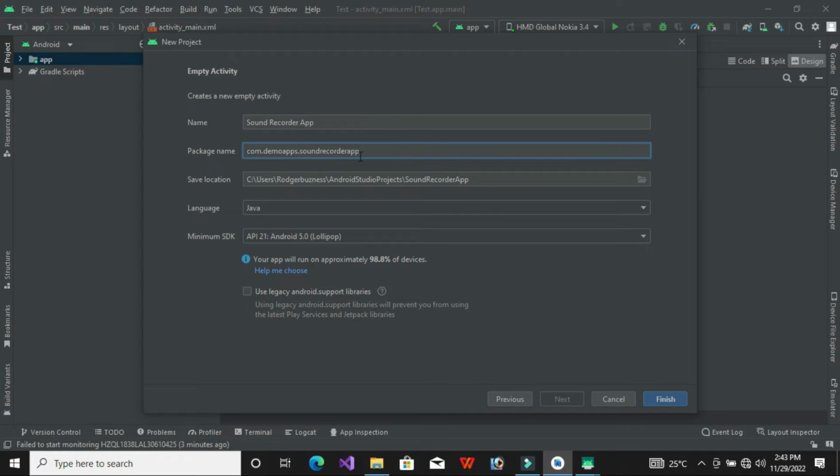This is my demo app, and I'll just name it something that sounds like other apps. You see? So for me, I think this is fine. This is fine. So yes, here is the location where you want that application to be saved. In this case, I will just leave this one here.